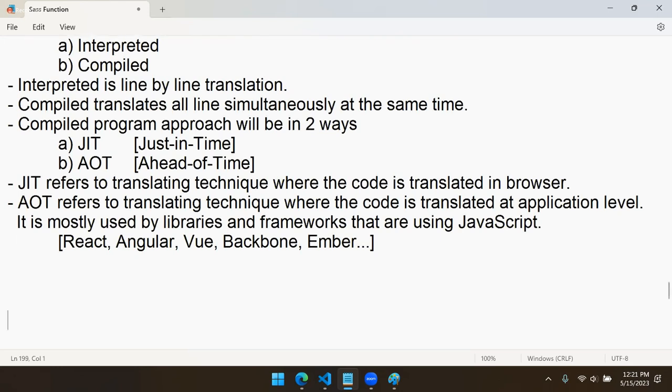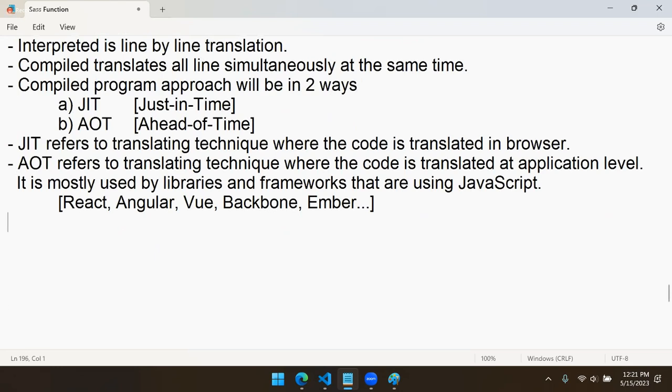And actually, what is an interpreter? The JavaScript interpreter is inside the browser engine.